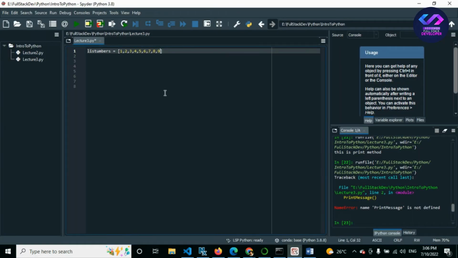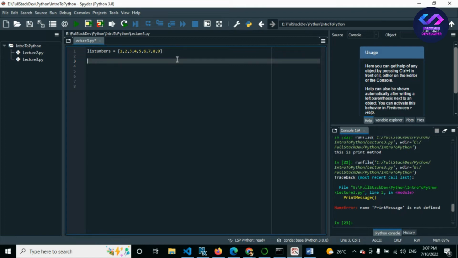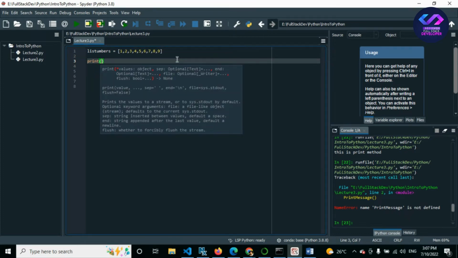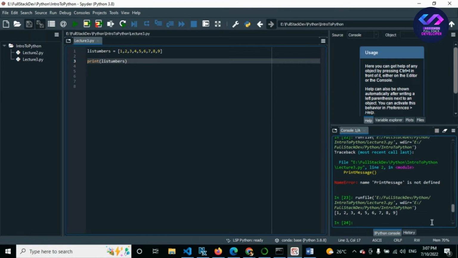So what does this mean? I'm using the same list as we already used in lecture 3. Here is the list of numbers. It starts from 1, 2, 3, 4 and goes up to 9, and I'm just checking the print of this list. So here is the print of our list. So what does the slice mean?